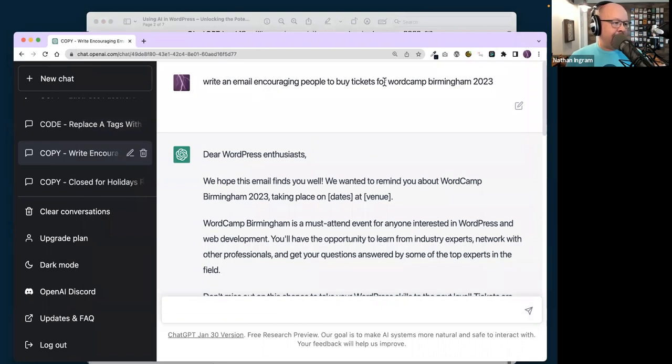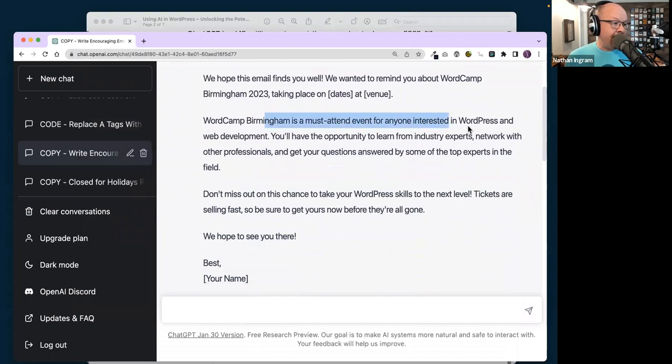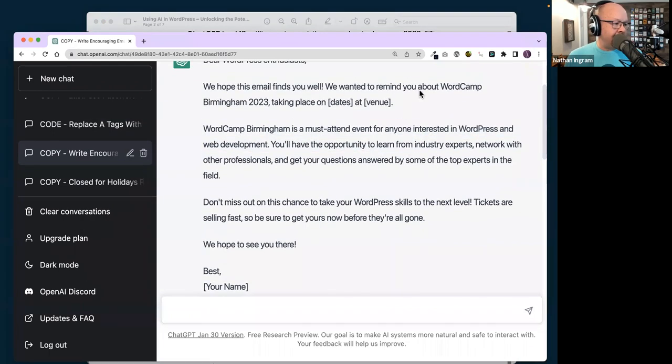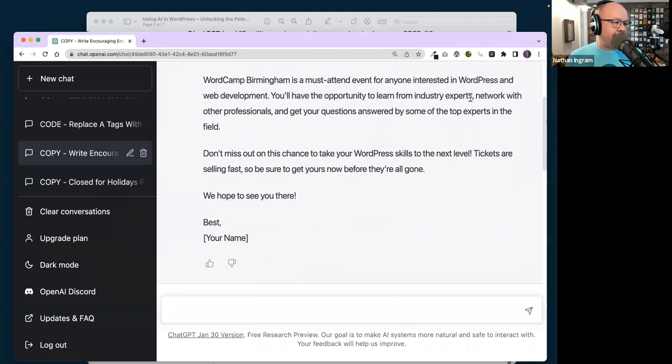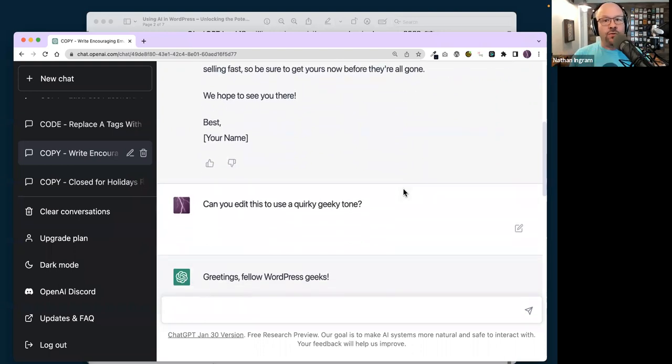Right there, right? An email encouraging people to buy tickets. Like, this is it. That's the only prompt I gave it. Go buy tickets for WordCamp Birmingham 2023. It went and figured out what it was. So it is a must-attend event for anyone interested in WordPress and web development. You can learn from industry experts, network, get your questions answered. Don't miss out. Tickets are selling fast. Like, it just made that up. It went out and figured out what the event was and then wrote about, it figured out how to sell the event in an email.